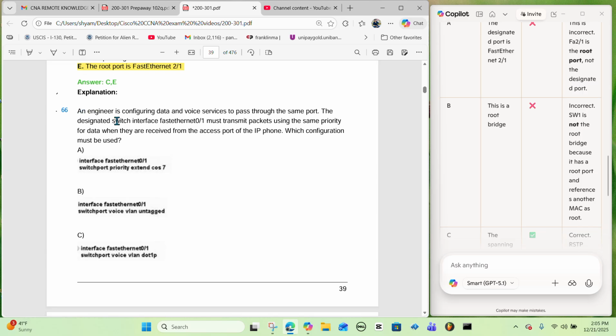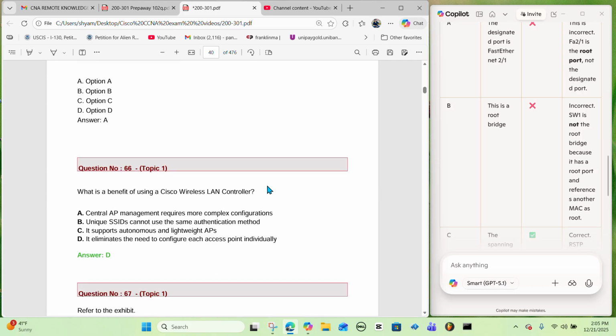7. An engineer is configuring data and voice services to pass through the same port. The designated switch interface fast Ethernet 0x1 must transmit packets using the same priority for data when they are received from the access port of the IP phone. Which configuration must be used? Option A says interface fast Ethernet 0x1, switchport priority extend cos 7.